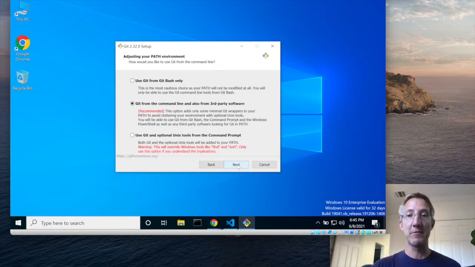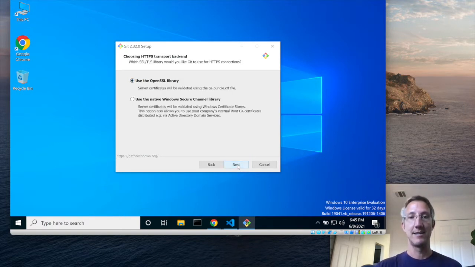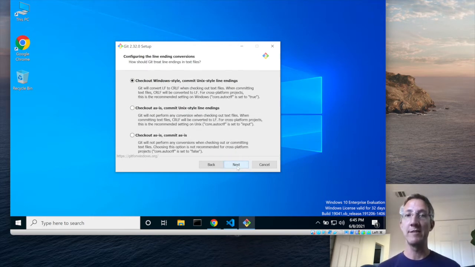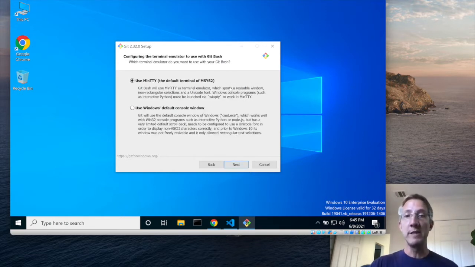We're going to leave the path variable as it is. We'll use OpenSSL. This next screen depends on your operating system. I'm showing you in Windows. I'll also be showing you in Mac. But for this setup, Windows style checkout. And you can absolutely use MinTTY, but I will be using default Windows configuration.